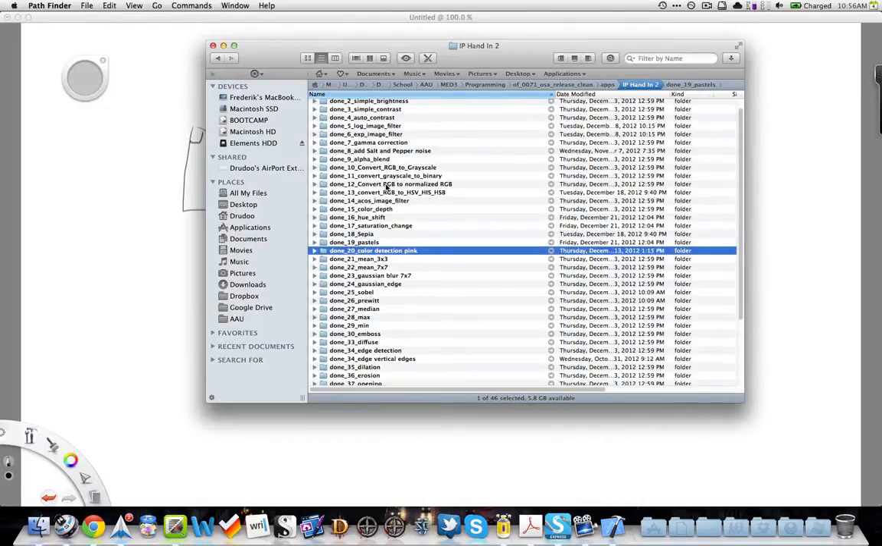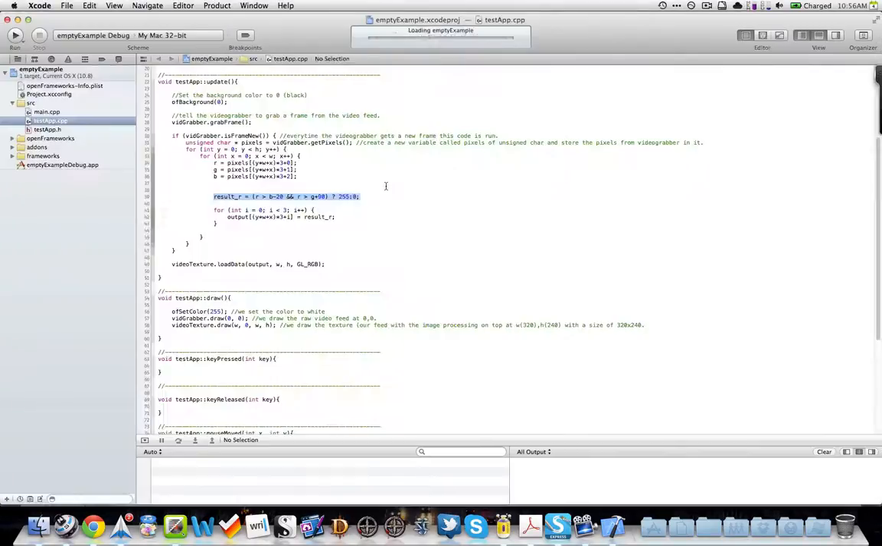Oh, color detection pink. I like this one here. It took me longer to find something pink in my room than it took to actually make this filter. So, what I do is that I have a double for loop here, have my colors, and I take result R, could be just result, but this is just a variable I copy pasted.